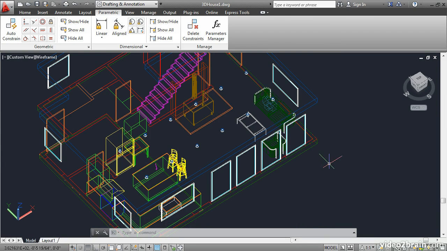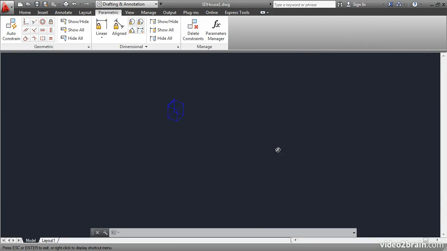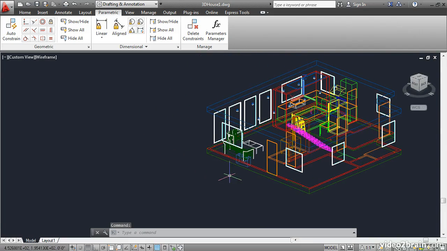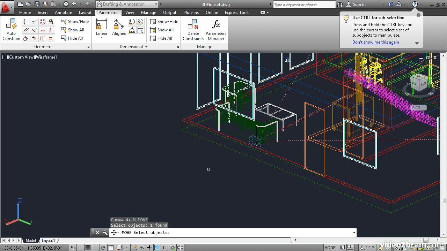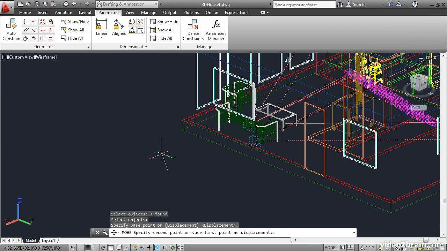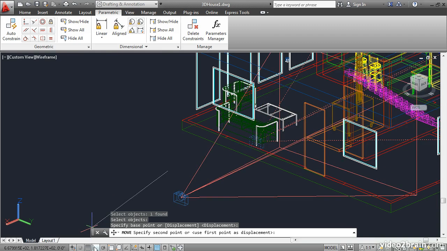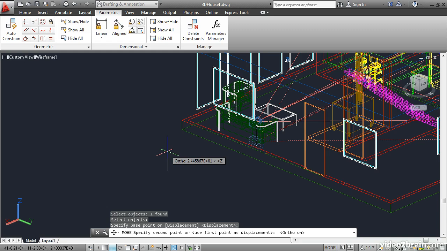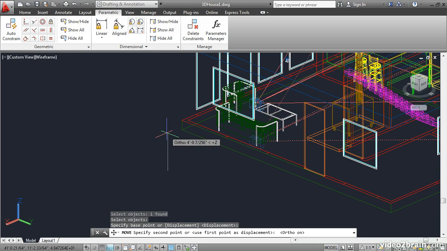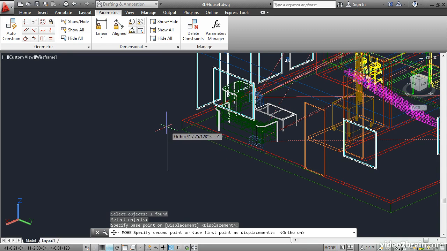However, it's on the ground plane, and you can see that by orbiting around. The next thing we need to do is move it up to eye level. Type M for move, select the camera object, Enter. Select an arbitrary base point off to the side someplace, and then turn on Ortho on the status bar. This will allow you to move up in the Z direction. Look at the tooltip and move it up approximately 5 feet, which is eye level for most people.